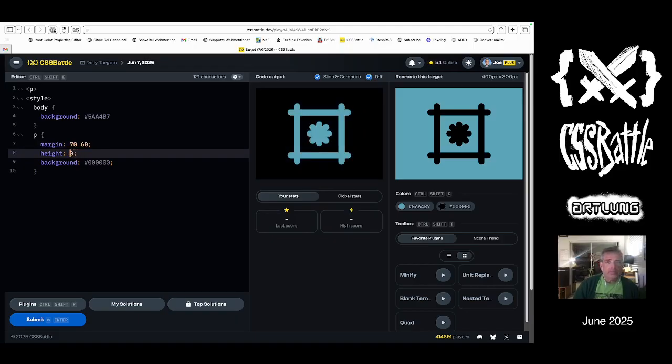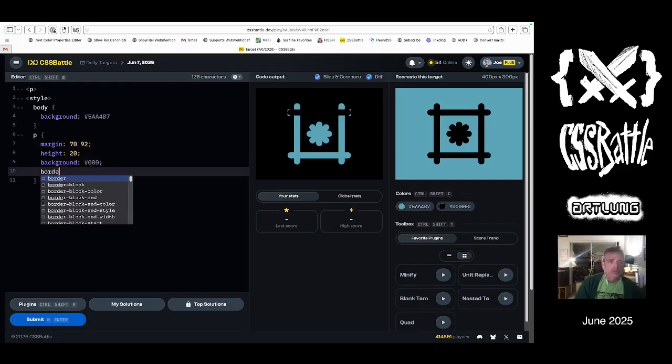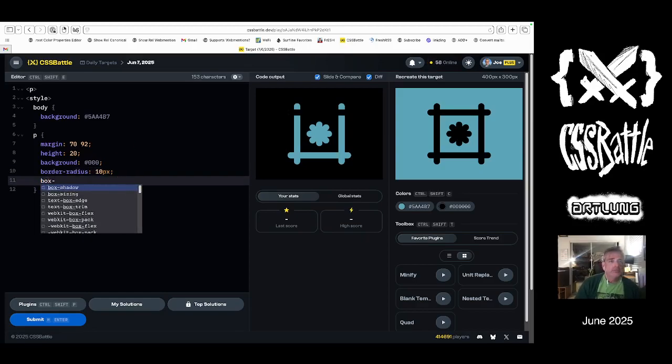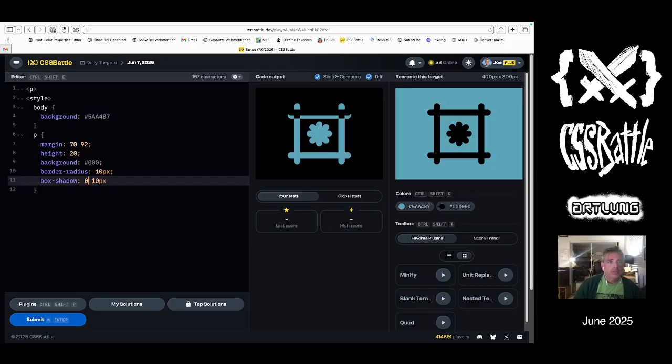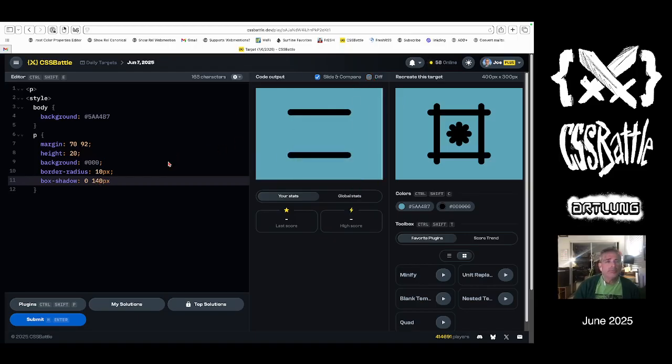Need to set a height. Was it 20? Yeah. 10, 190, 92. Border radius of 10 pixels. Sure. Box shadow of what? 0, 100, 120, 30, 40. That's how you get two of those.